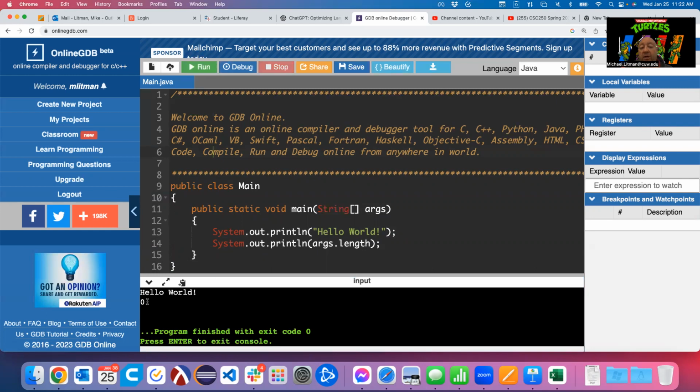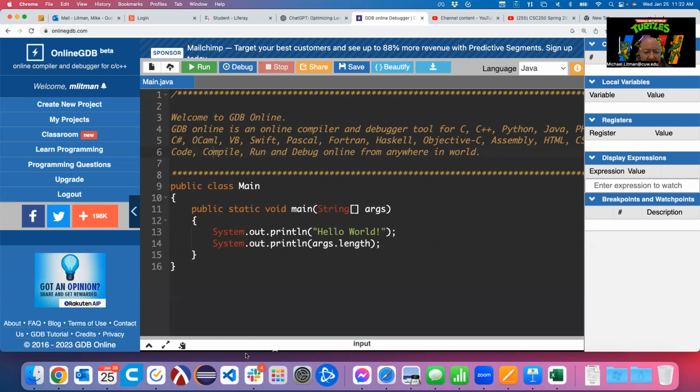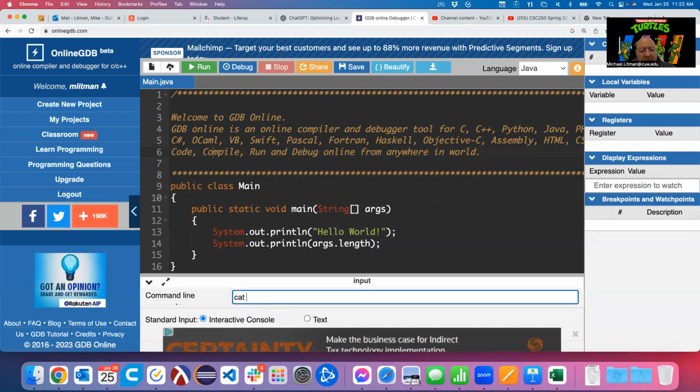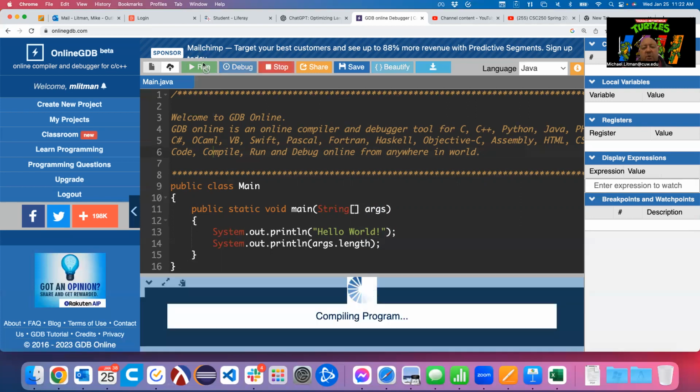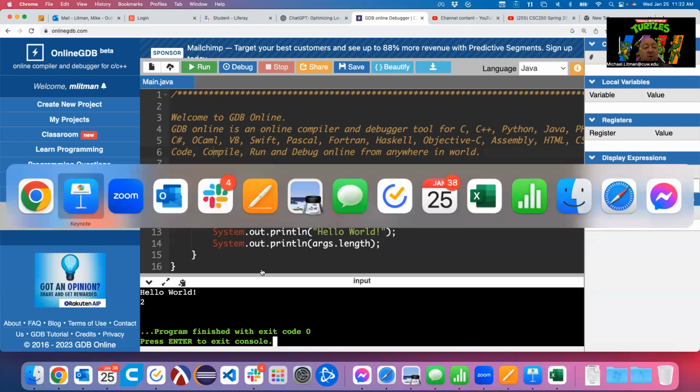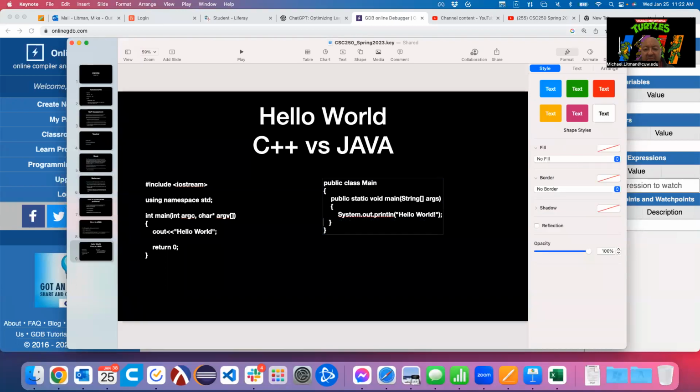So there's our hello world. And there's our 0 because we did not actually pass in any command line arguments. I think we actually can pass in command line arguments. This allows us to do it somehow. Oh, I could just end this, I think. Cat, dog, and we'll run this. This should show us 2 command line arguments. So there's our 2. Okay. So there's your hello world. I'm going to take out this second line there.